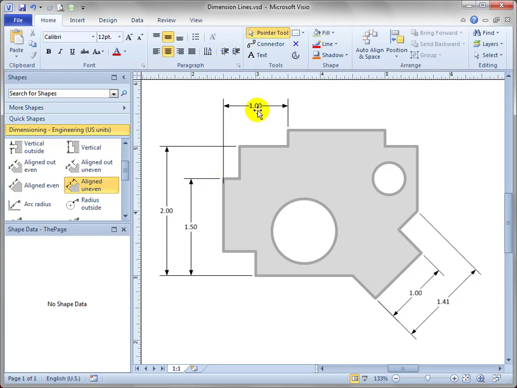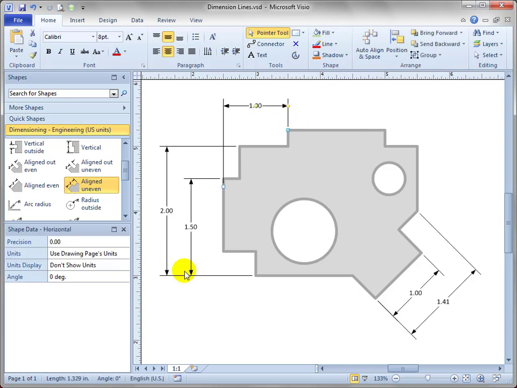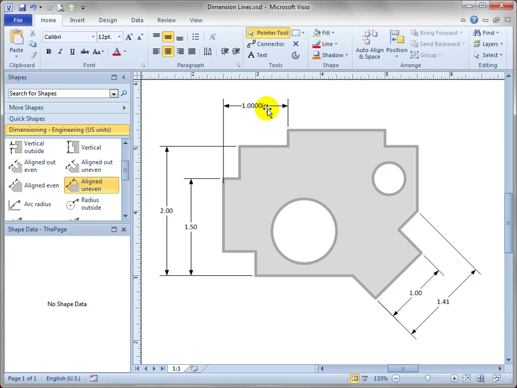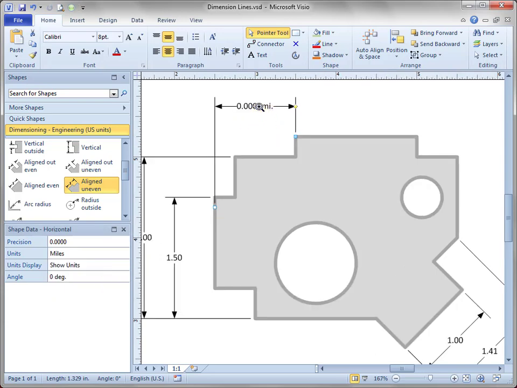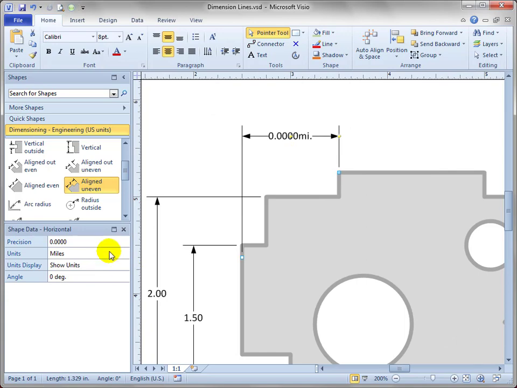Now, if you don't want 2 units of precision, or you want to show the units, there's ways to do that. You might have noticed that when I selected the dimension line shape, you've got some precision settings here. So we could say that we don't want any precision here, or we want 4 digits like that. We can choose to show the units. If we show the units, you can see inches shows up there. Let's see, you can use the drawing page's units, or you can choose, we could say we want miles, in which case this is so small nothing shows up.